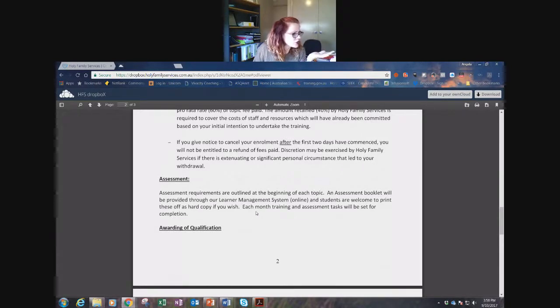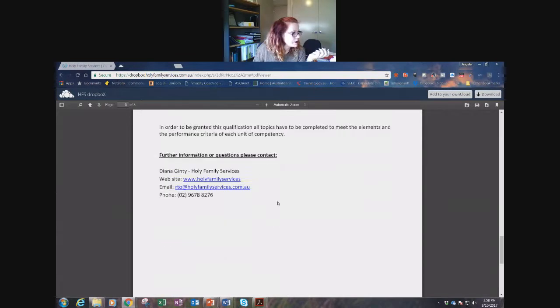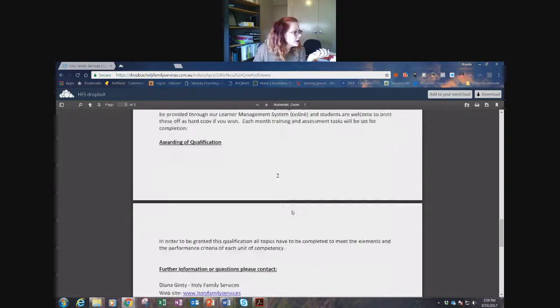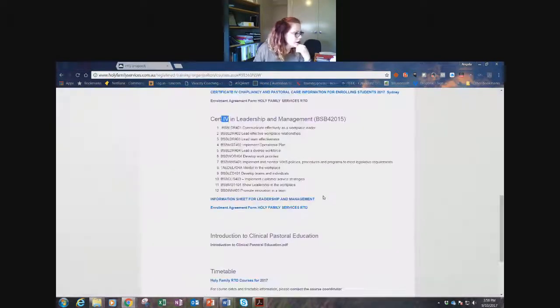Just include in there what type of assessments they will be required to do. So they've got an assessment booklet. What I mean by that is written assessments, observations, and if they've got third-party reporting, that type of assessment should be listed in there as well. Okay, so that's that one there.